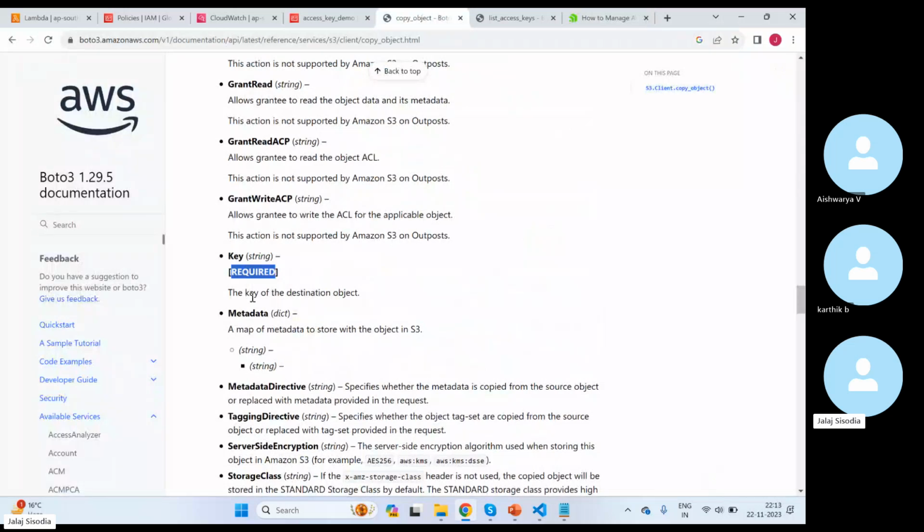This is the target key. It says the key of the destination object. So the idea is to understand these things. You should be able to understand the code. If I give you example code, or I'll give you one assignment after I complete one or two more examples, if I'm giving some assignments, you should be able to search.